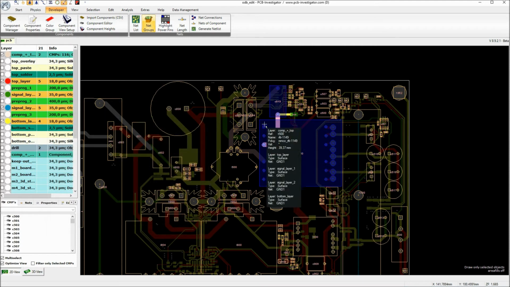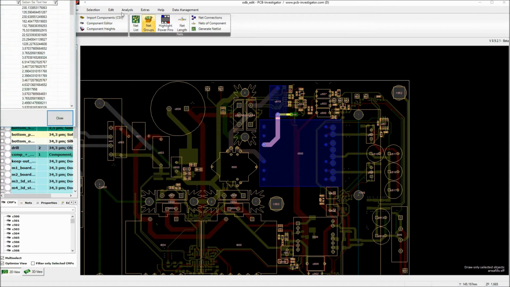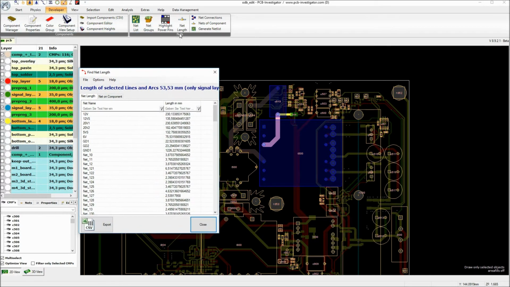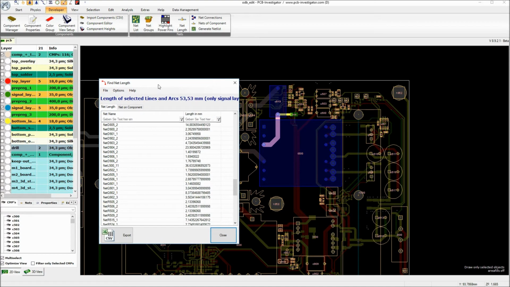When reviewing a layout, it is also often interesting to see the length of each net, and therefore PCB-Investigator offers this small button here, and the length of each net is listed here. This is mostly interesting for high-speed designs when the bus lines must have the same length. So this can be easily controlled with the net length dialog of PCB-Investigator. But in this design, I think there are no high-speed buses, so it's not so important in that case here.